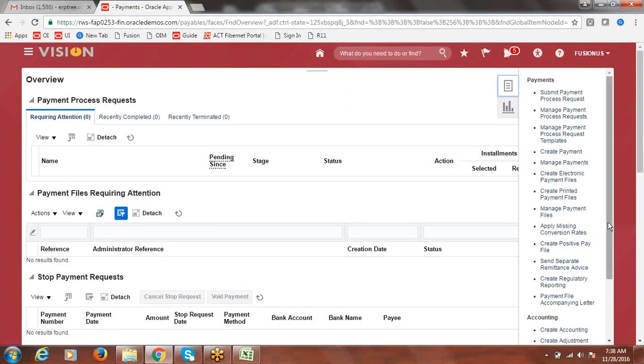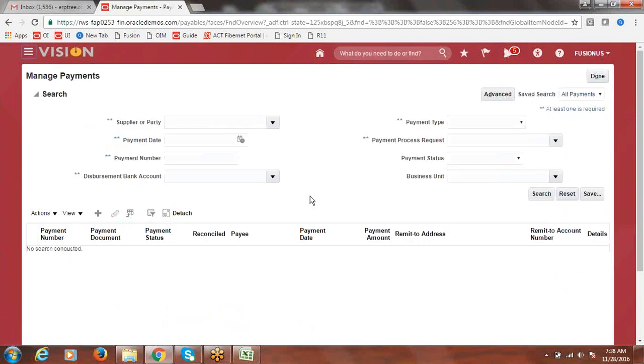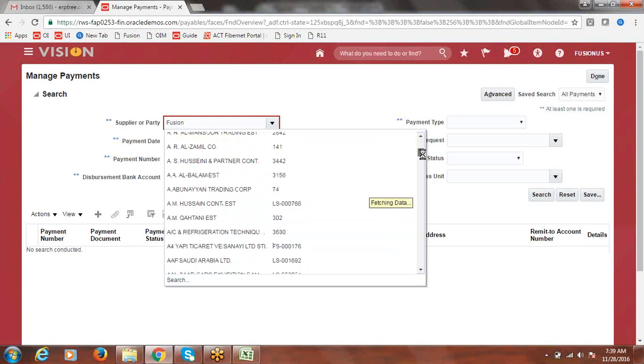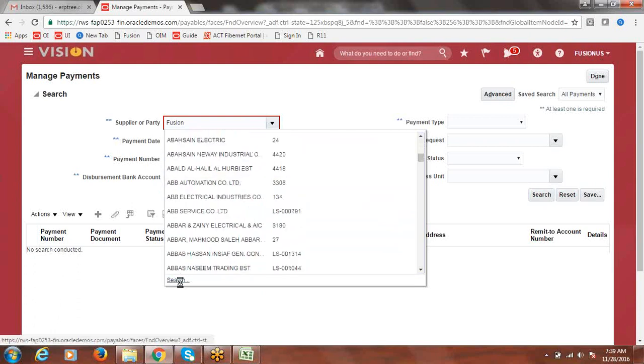Since for this we didn't create any accounting, first you can submit the create accounting and you can do that. I'll run the create accounting. So go to manage payments. You can run create accounting from there. Let me select from here. It's not filtering, so let's do it this way. Better we'll search.